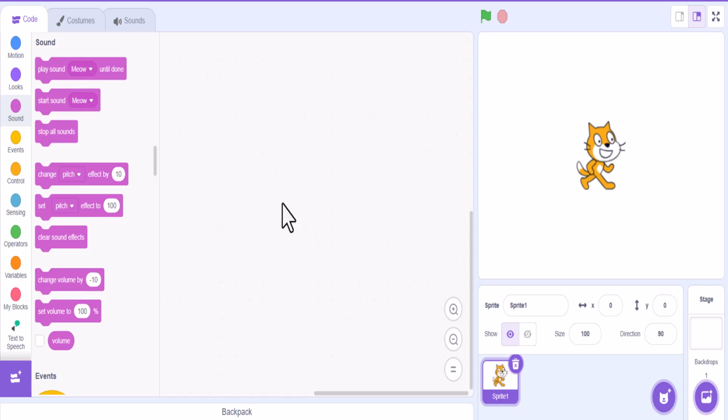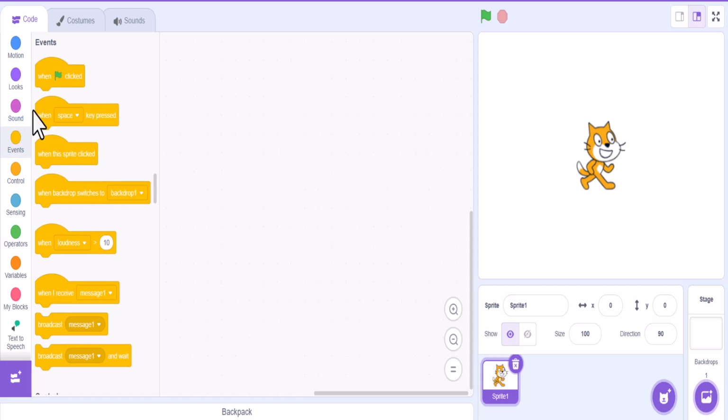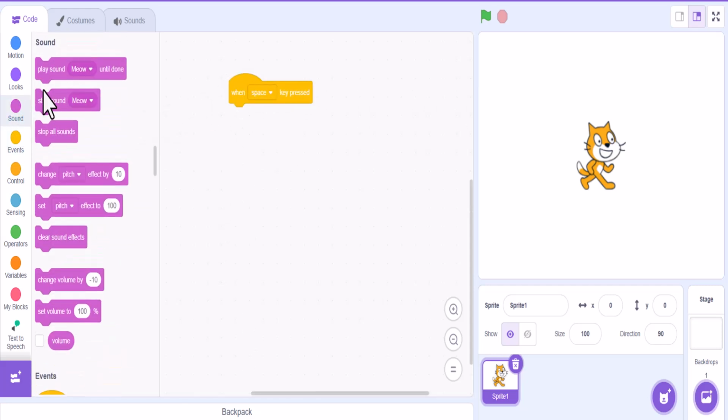Alright, in this video we're looking at the sounds for Scratch. So if you look on the left hand side of your Scratch environment here, you'll locate sounds. You have events, and we'll probably drag this out here just to use at some point. For sounds, you can drag the sound over here. We do have the option to start sound or stop all sounds at the end.